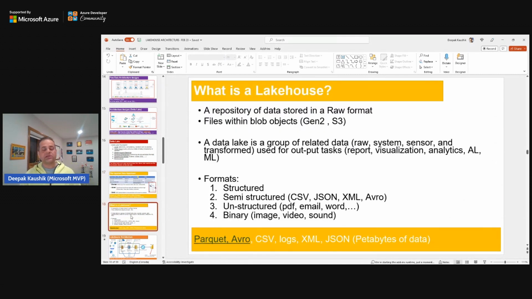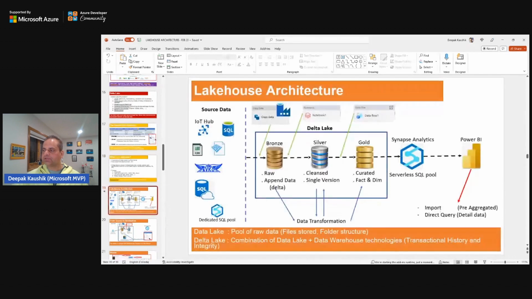Furthermore, what is a Lakehouse? A repository of data stored in raw format and filed within the blob storage. So data lake is a group of related data, raw system sensor data, etc. So if you say, "Hey Deepak, what file do we store in the Parquet format?" I would say any file, any format. I use almost whatever I have, CSV, logs, XML, JSON, but the preferred format would be Parquet or Avro, because that is compressed and very easy to read. But in another format as well, we could process that. Processing is not a challenge over here.